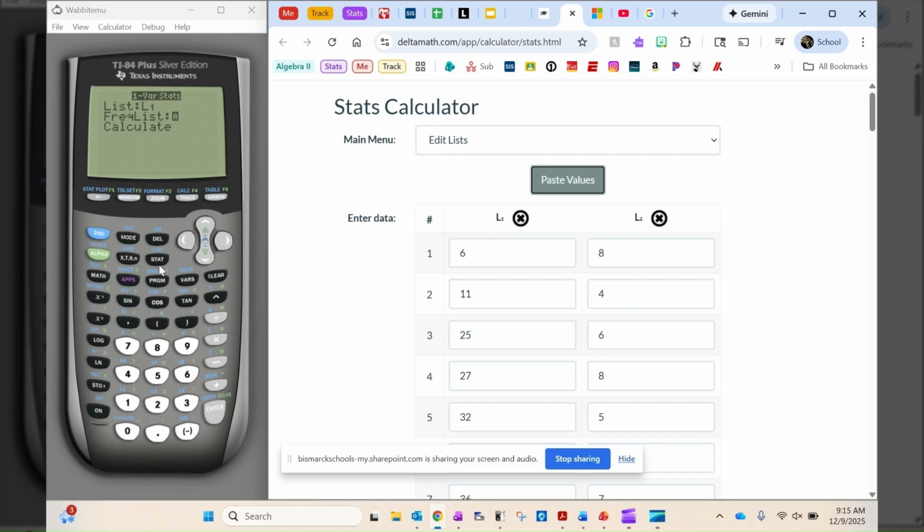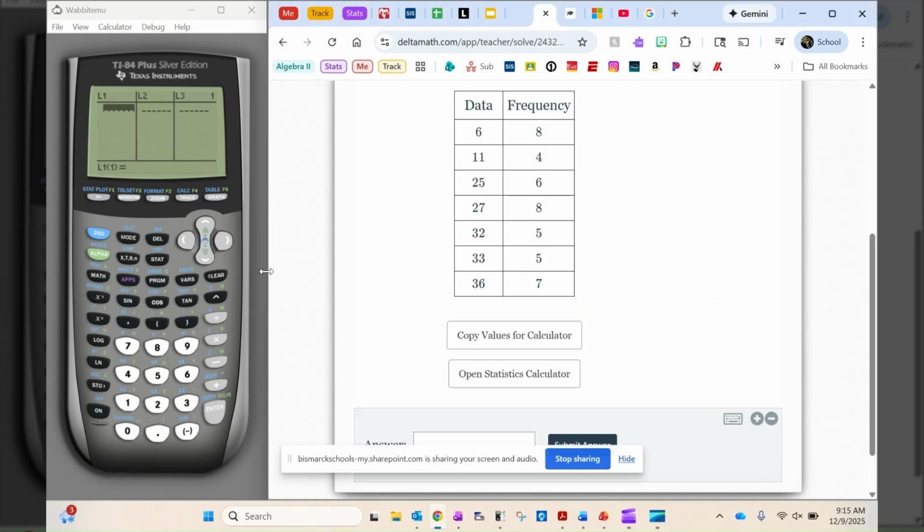Now, if you were doing this on your own calculator, I could go into this list and I could write all of these values in L1, 11, okay? And then I could go over to L2 and copy down all of my frequency, 8, 4, and so on, okay? But to make this process a little easier for today, Delta Math has that copy and paste option.